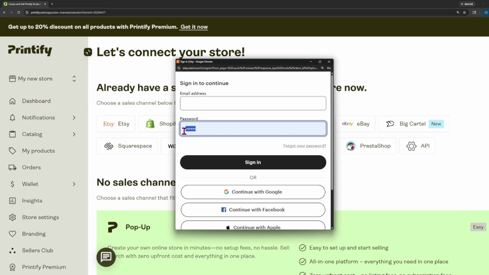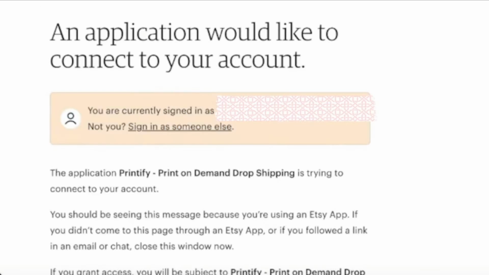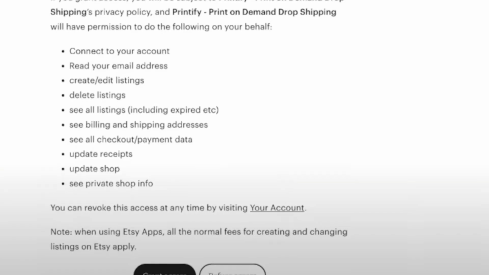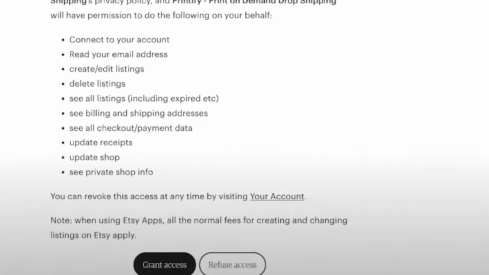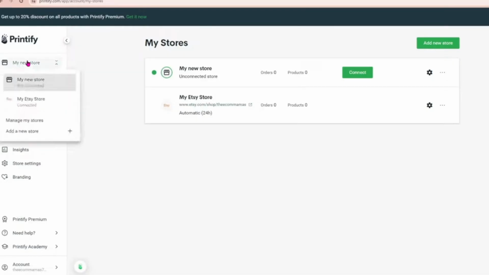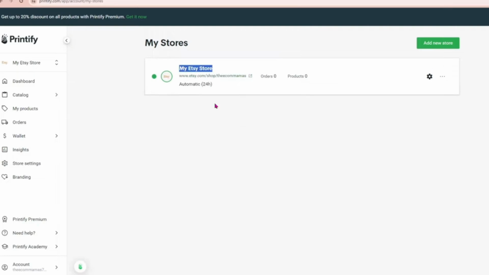And this is what I'm telling you earlier, that you should be already logged into your Etsy shop so you don't have to manually log in. But if you are not yet logged into your Etsy shop, just log in with the email and the password that you use for opening your Etsy shop. Once you're logged in, it will redirect you to Etsy to answer a few more questions. Once you are done answering the questions from Etsy, you should now see your Etsy shop inside your Printify dashboard. And that's it. Now you are ready to design your first print on demand product.